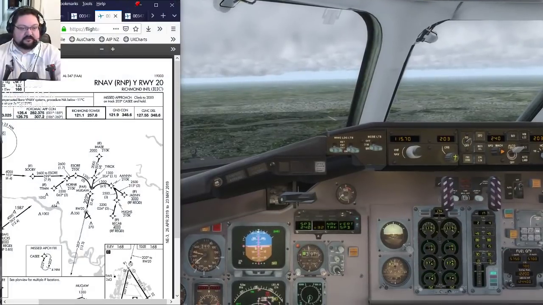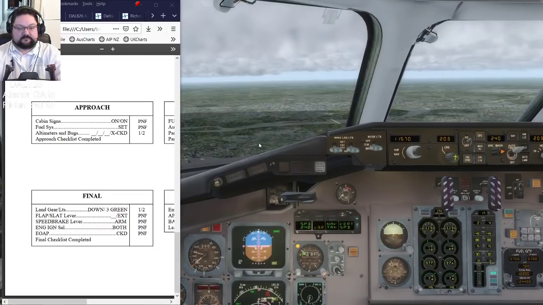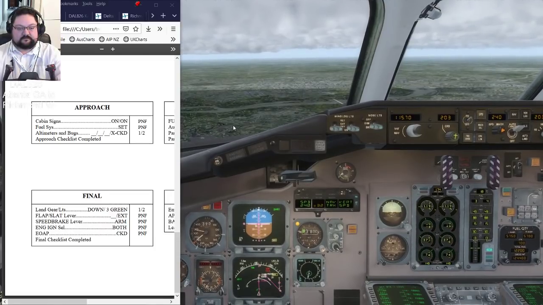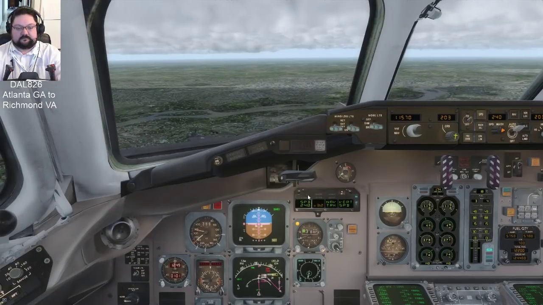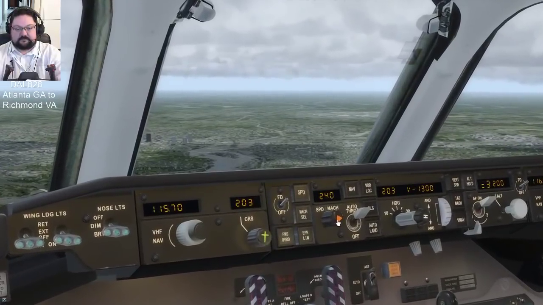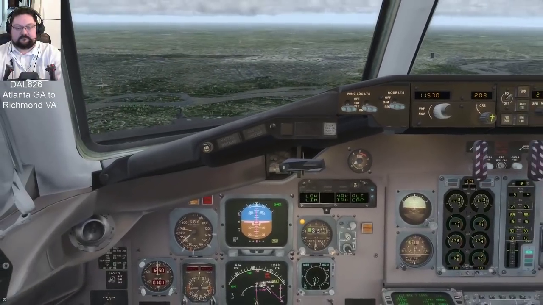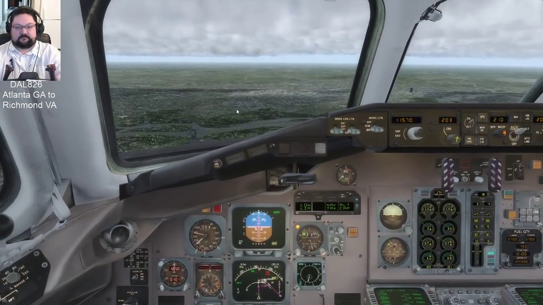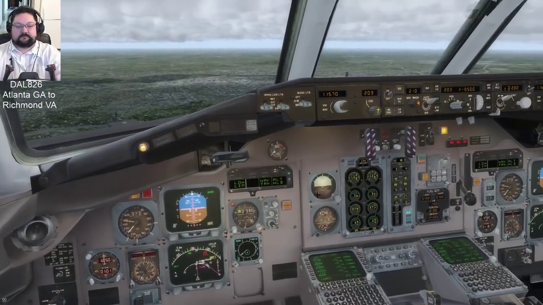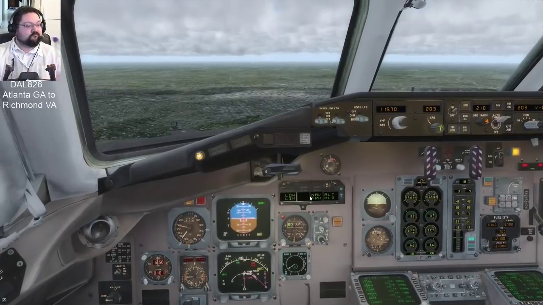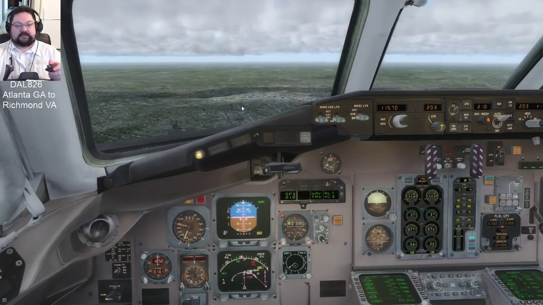119.85, cabin is secure, let's do the landing checks. Delta 1243, turn right heading 010, proceed direct Riggins when able, join the departure. Let's slow it down. Right 010 and direct to Riggins when able, Delta 1243. Landing gear down, please. Check.